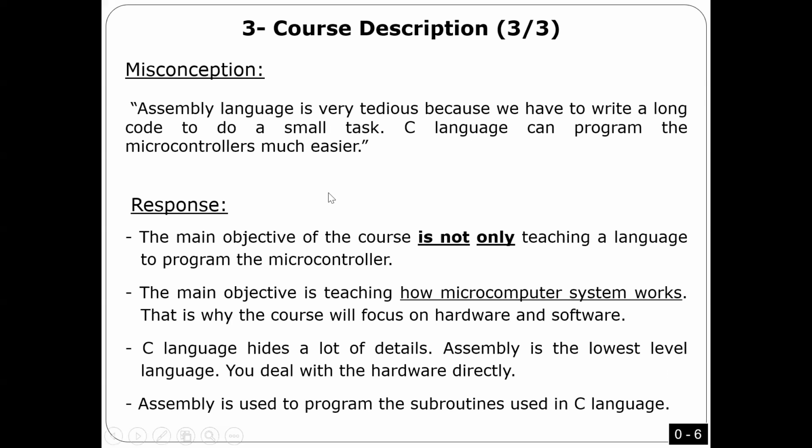In the project, I'm going to give you the freedom to use any language you like. In some labs, I'm also going to give you the freedom. In assignments, sometimes I say use C for this problem, or use assembly for this problem, or sometimes I say use C or assembly. So I give you the freedom.